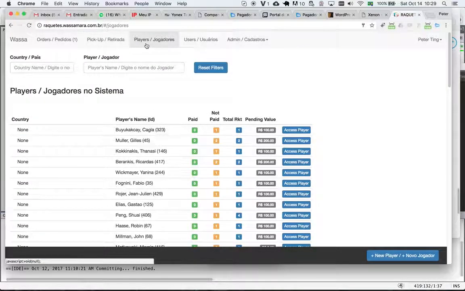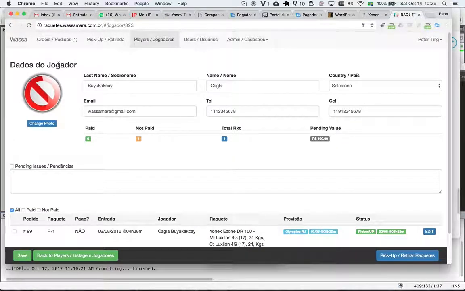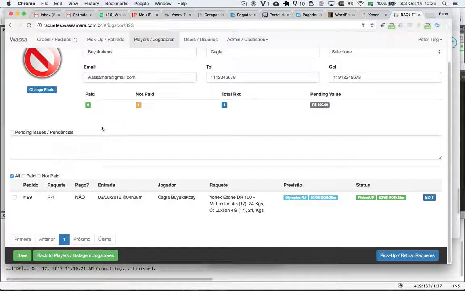Here you can register the players. Oh no, sorry, this one was specific for the, no, this is actually for the players, that's right. And you can register the players. So here you register the player, last name, first name, the country. This was just for the Olympics, the email, the telephone, and then here shows the amount of rackets he has, the amount that he has paid, and here's going to display all the rackets that he has. Okay.